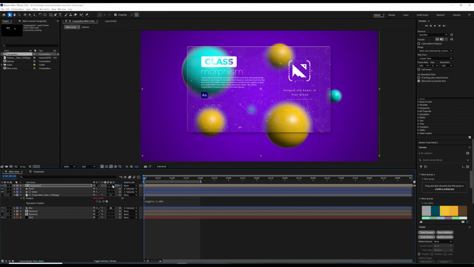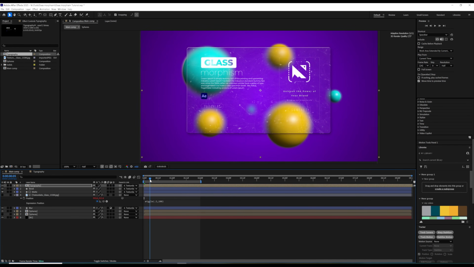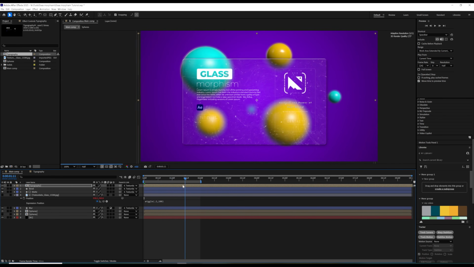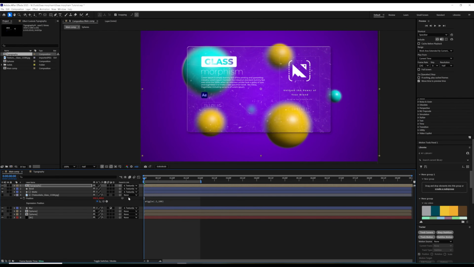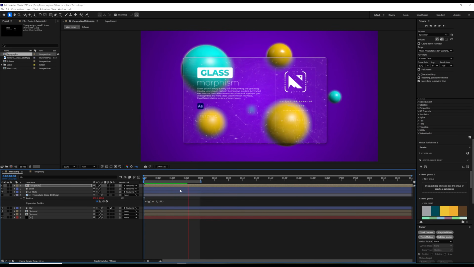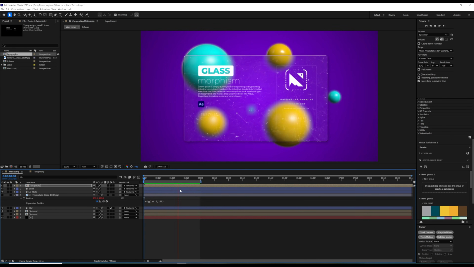And now let's parent it to the texture layer. Now it will move with it. So now this is how it looks. Let's make a quick preview and let me show you. This looks really nice. I like it.